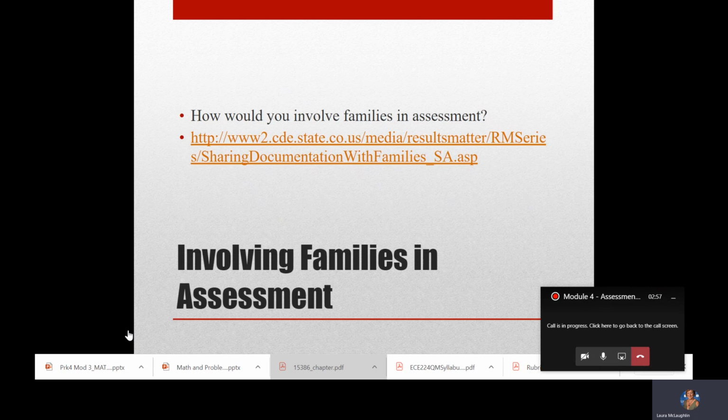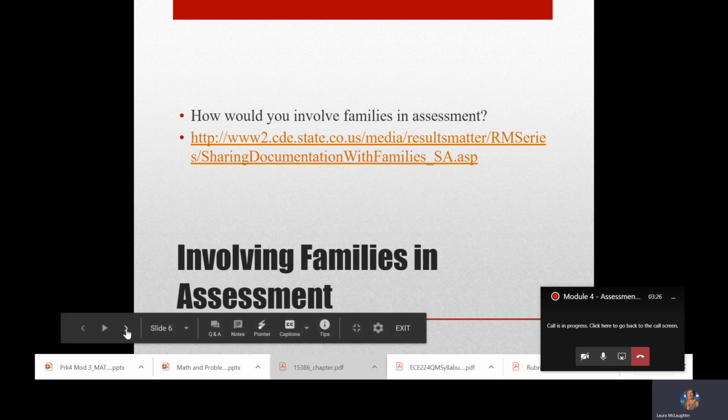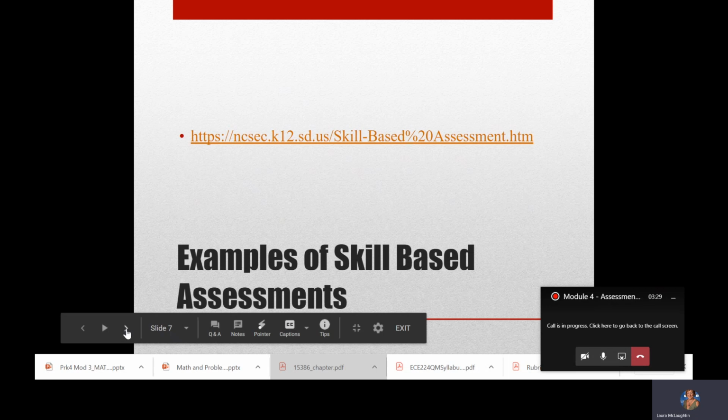So we want to make sure that families are involved in assessment, especially right now, whether school is virtual, hybrid, or face-to-face. We need to partner more with families, even more so now than ever. So that's something we really want to think about. How can we involve families in sharing assessment, in taking part in assessment, and in helping their children learn? Within the videos this week, there's also an example of skill-based assessment and what that looks like.